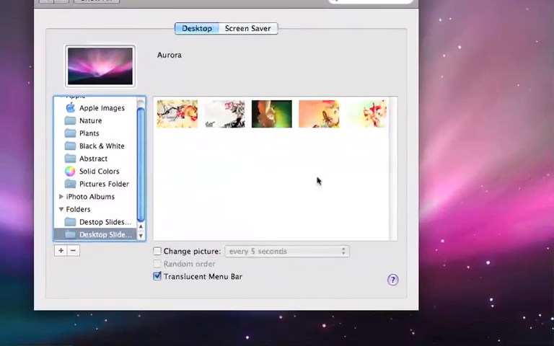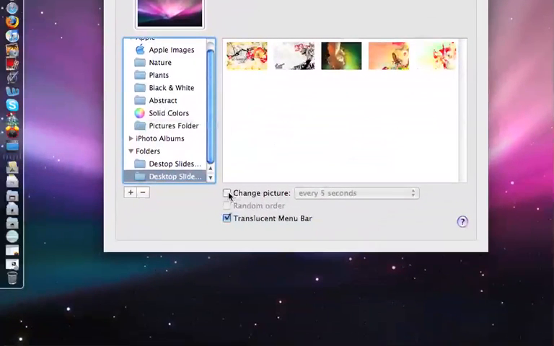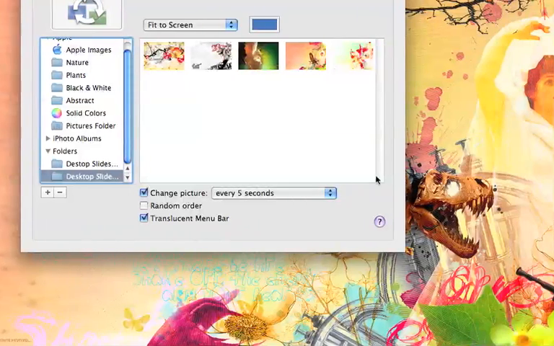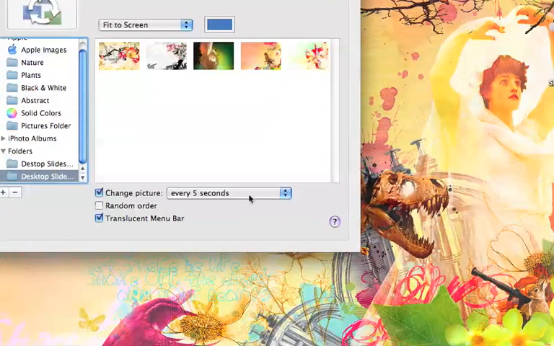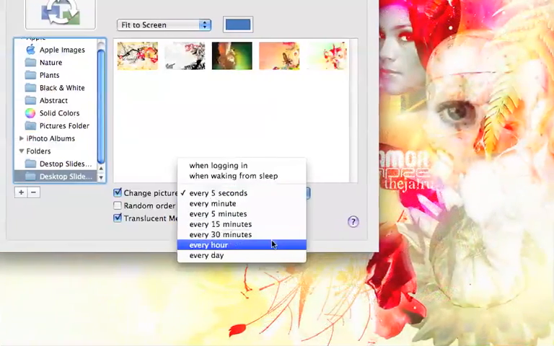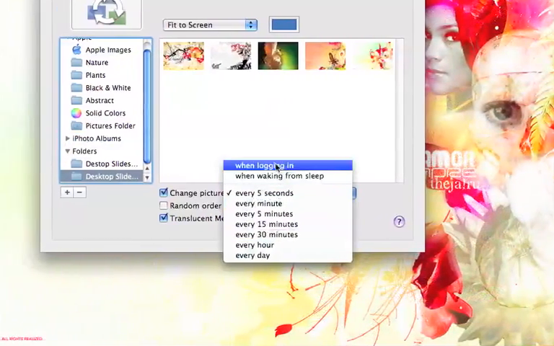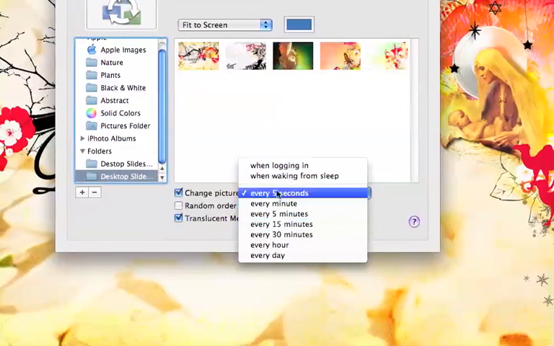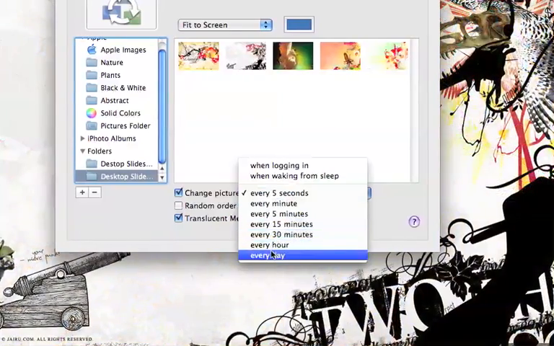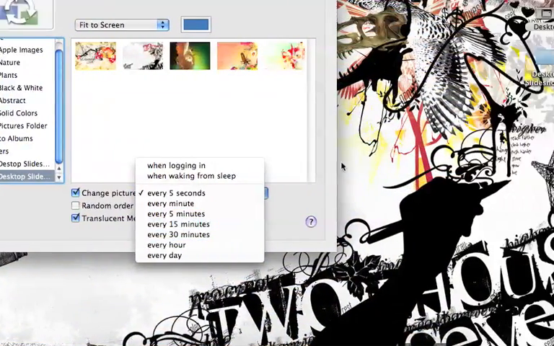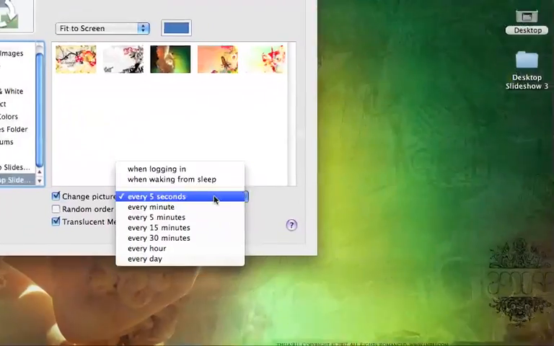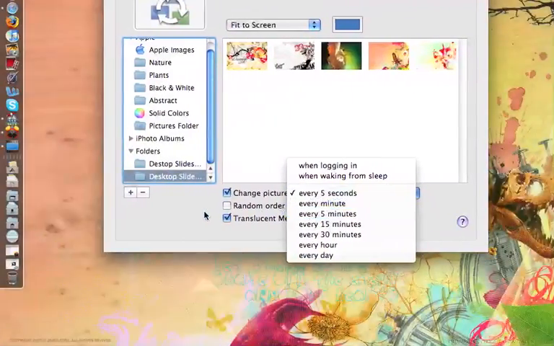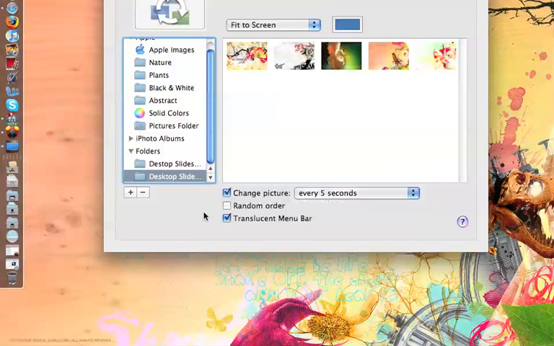See, it gives me all the pictures. Now it gives you the option of Change Picture. Click on Change Picture. And now we have a slideshow that'll run every 5 seconds. Now you can change the interval in which it changes pictures, when logging in, when waking from sleep, and so on and so forth. Just for the sake of argument this time, and to make sure you guys get an example of how it's working, I'm going to put it to every 5 seconds. Every minute is how I usually put it, just so it's changing often, but not too often.